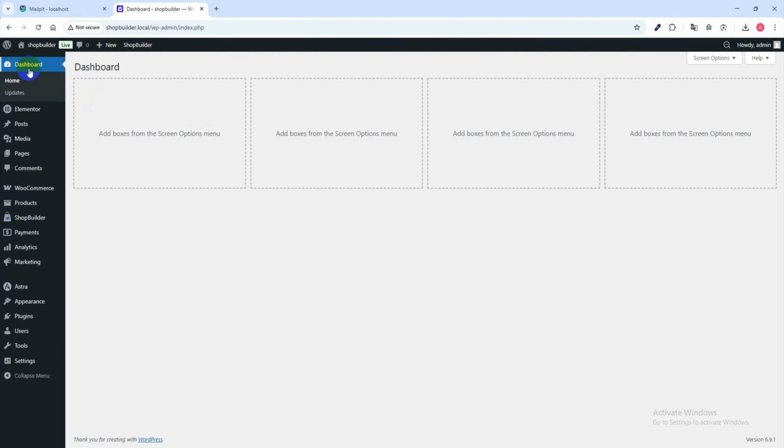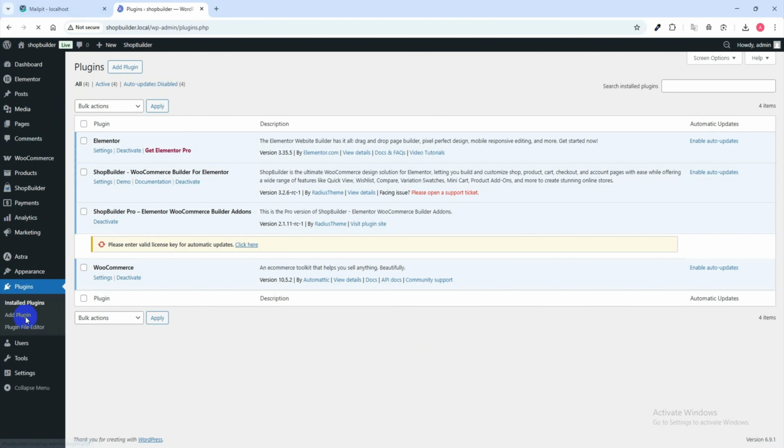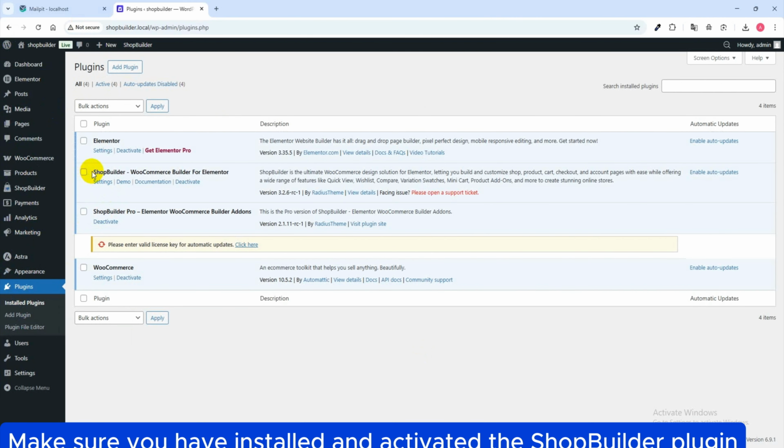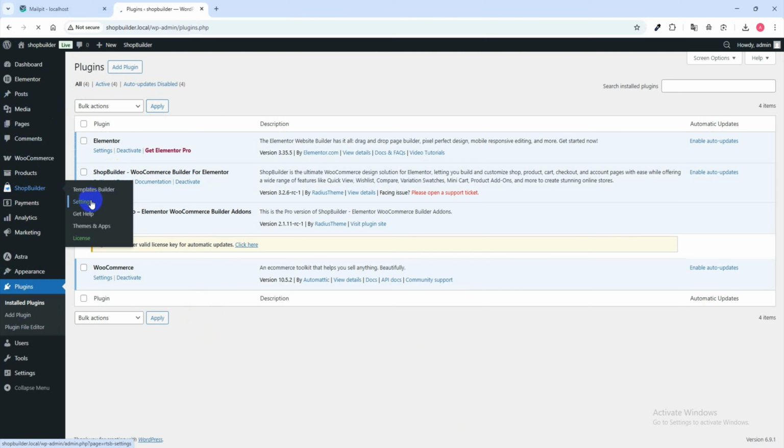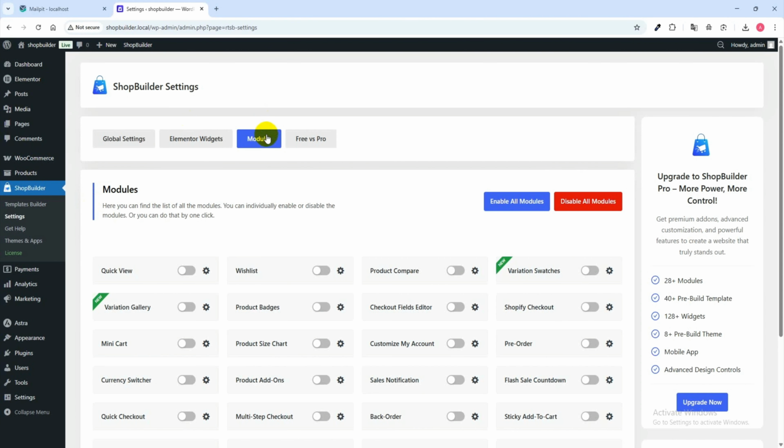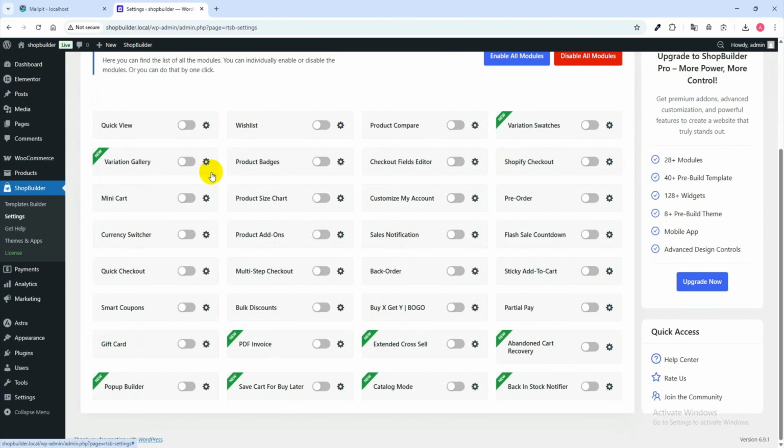For this, in the very beginning, go to the plugin section of your dashboard. Then make sure you have installed and activated the Shop Builder plugin along with Shop Builder Pro because of this premium feature. Then go to the Shop Builder, navigate to the settings, click on modules and find Back In Stock Notifier.